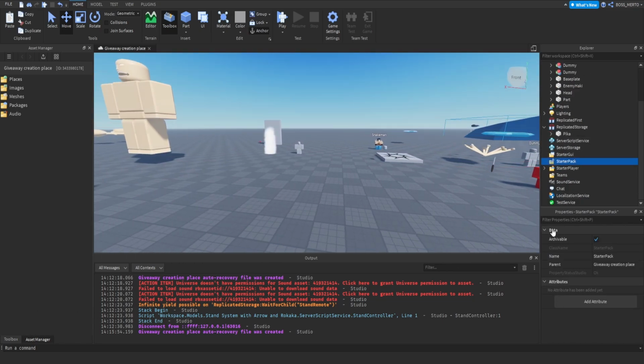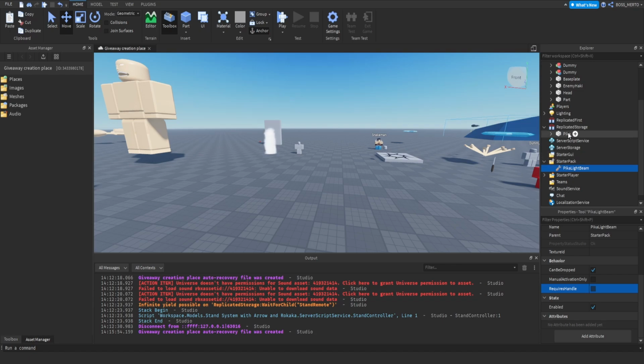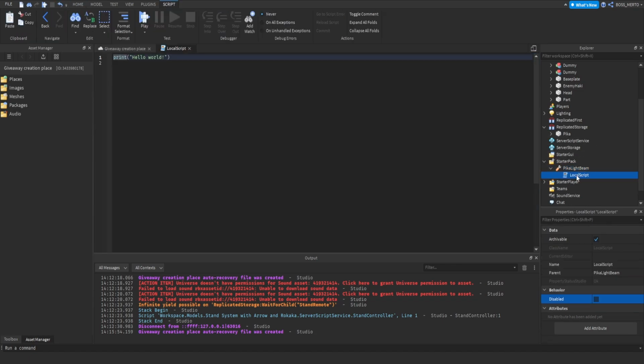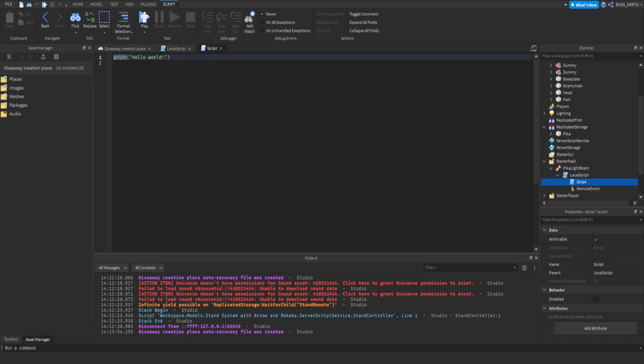Right click on StarterPack, insert a tool, and call this one Pika Light Beam, I don't know, just give it a name. Make sure that RequiresHandle is false. Insert a local script, then insert a remote event inside of that local script, and insert a normal basic script inside of this local script as well. Okay, inside of here, wait, no, this is a script. Let's go inside of this local script.